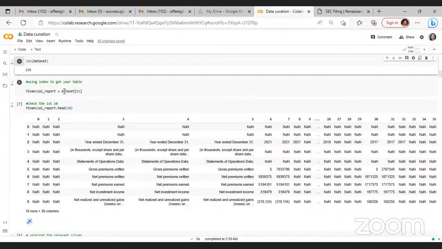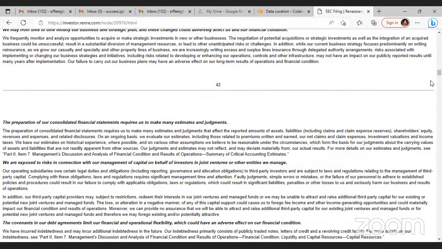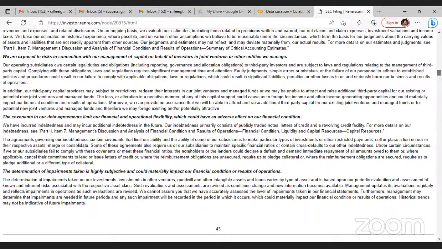So this function here is to get the data set. Then after getting the data set, I did financial report.head. I want to see the head 10, the head of my data set, and this is what I have. So you can see that all the columns, they all tripled. Let me show you the table on the website.